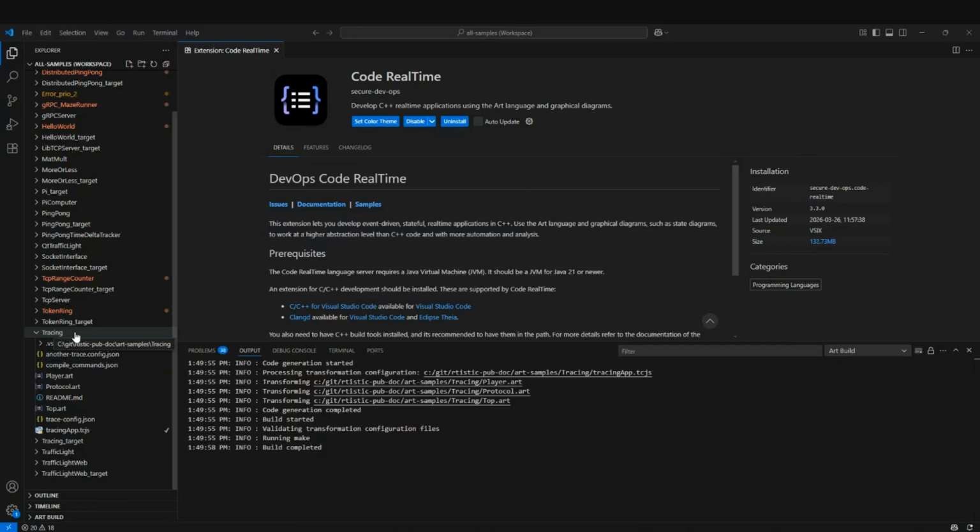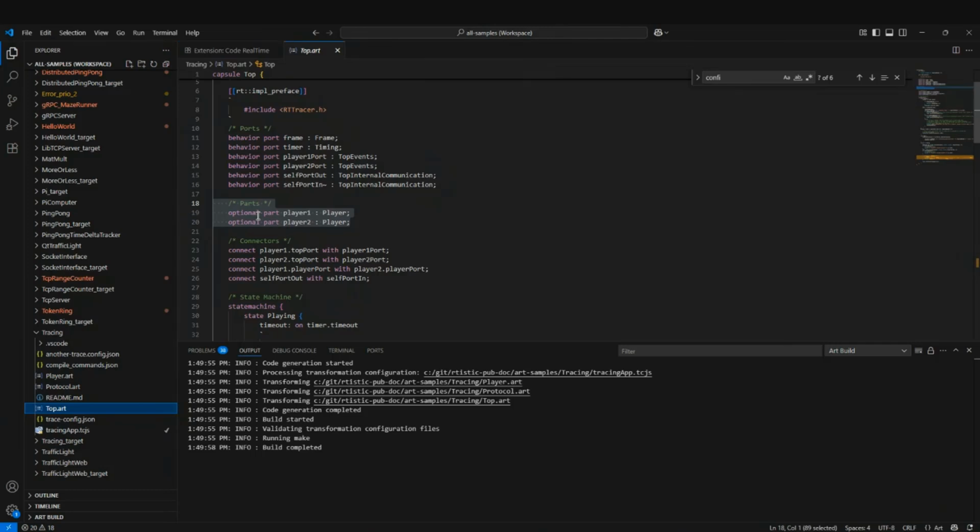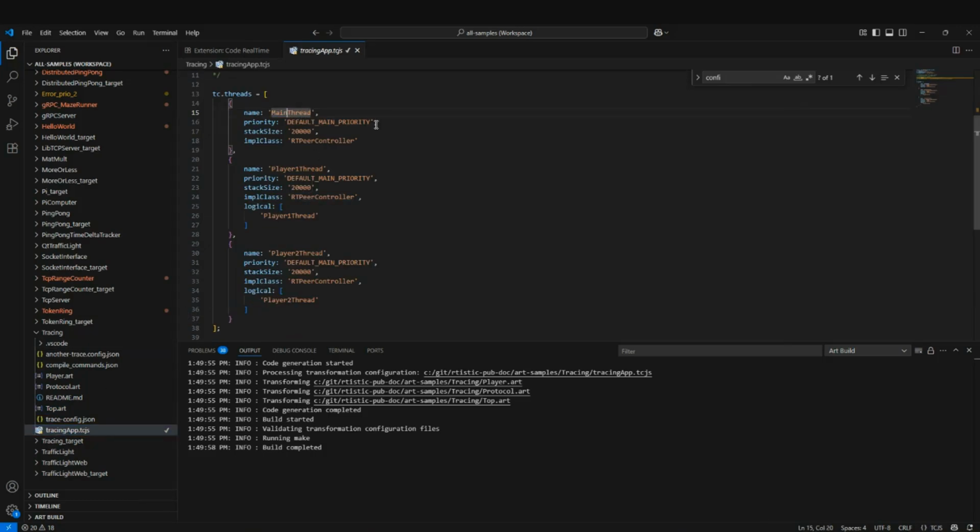And we created this sample to showcase almost all features that apply in the tracing area and sequence diagram area. And this is a simple ping pong style game where we have a top capsule that has two optional parts, player 1 and player 2. The top capsule runs in its own thread, and player 1 and player 2 also have their own threads. If we check the TC file here, you see that we have the main thread that runs the top capsule. We have player 1 thread running player 1, and player 2 runs by player 2 thread.